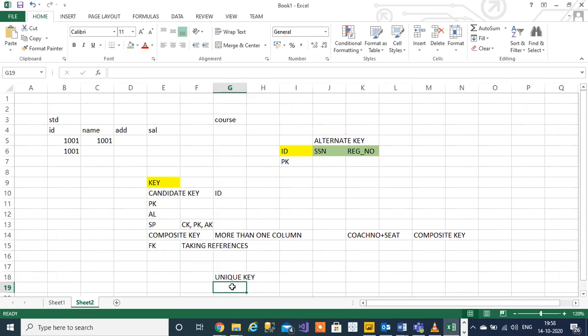And if you have a table with a primary key, a clustered index is created. Indexes will be discussed in later classes, don't worry. But in the case of a unique key, a non-clustered index will be created. So this is the difference between unique key and primary key. Primary key can never allow duplicate values.